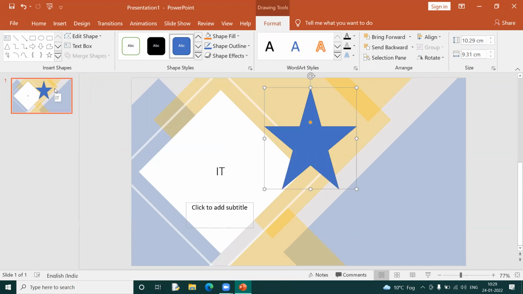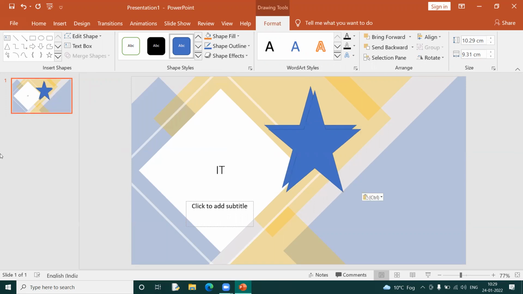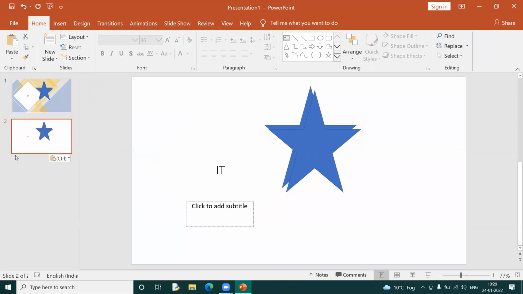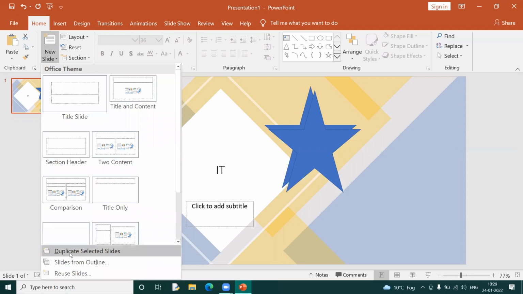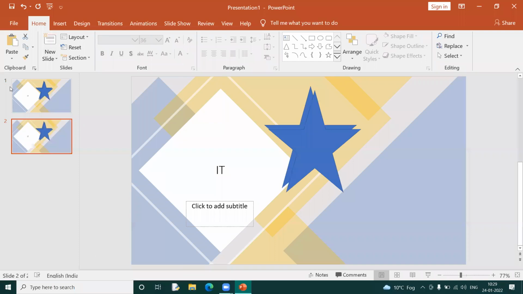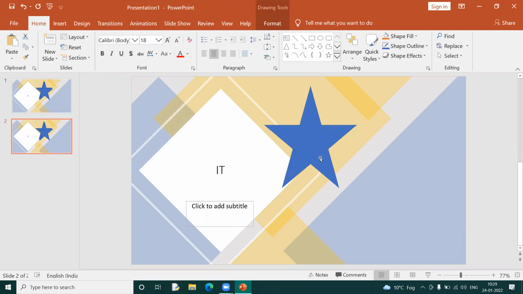So one way is Control C and Control V, right? You just copy it and then paste it. Click on the slide, copy and paste, and you will get the exact slide. But if you want to create a duplicate of your slide, click on the New Slide option, and in this you have Duplicate Selected Slides. If you have selected two slides, two slides will get duplicated. Now I have only one slide, so I just click on it, and you'll see a replica of the original slide is made. This is exactly like copying a slide.